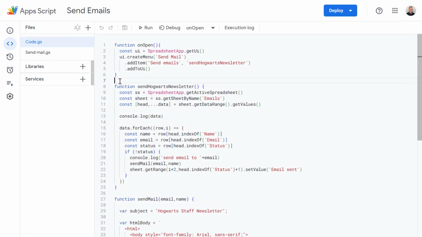And that's it. With a bit of AppScript, you can easily automate sending your messages from Google Sheets. So you can now send newsletters, personalized messages, or any other email communication that you can imagine.